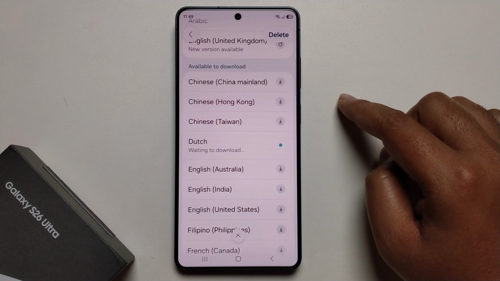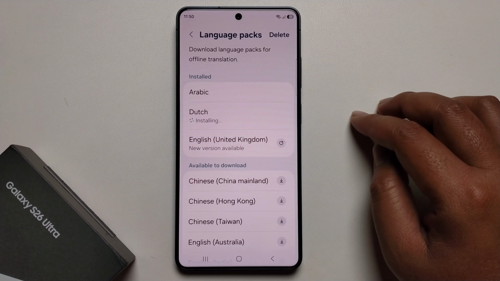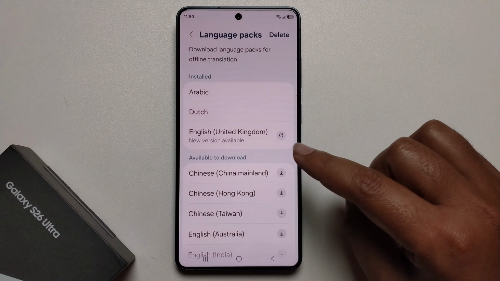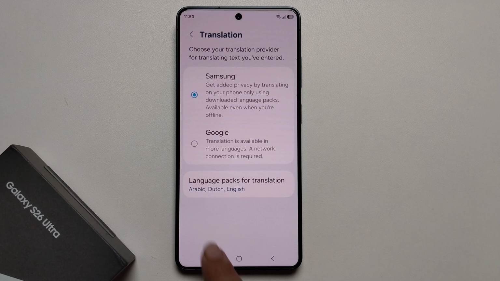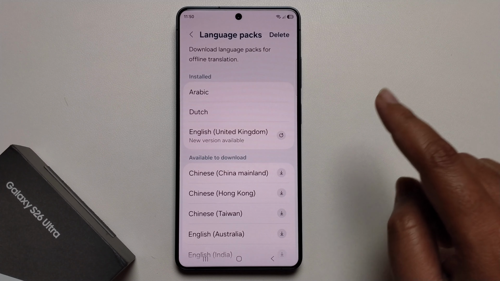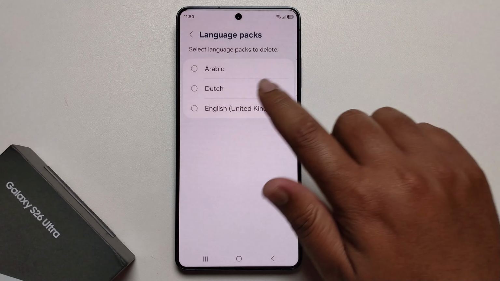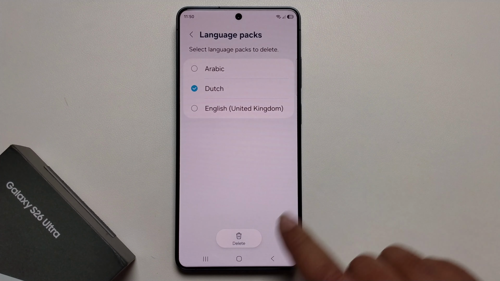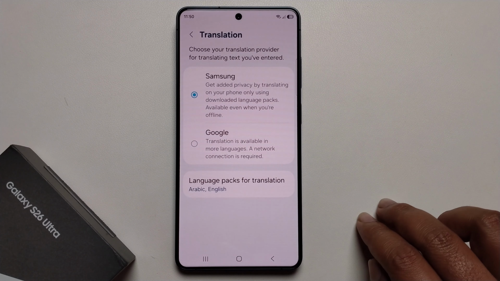At first you need to download. Okay, now it's installing. Once it completes installing, it's now successfully added in this section. Okay, showing it to add language, or if you want to add more, just press on download, or if you want to delete any language, press on the delete option, press on delete. That's how you can easily set this up.